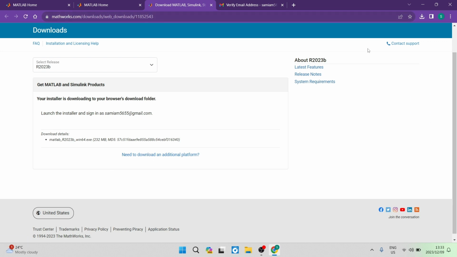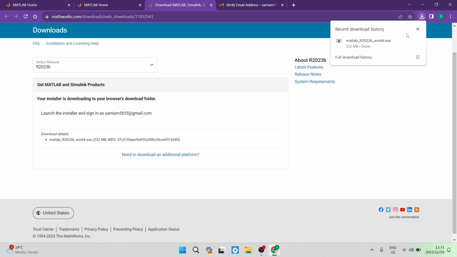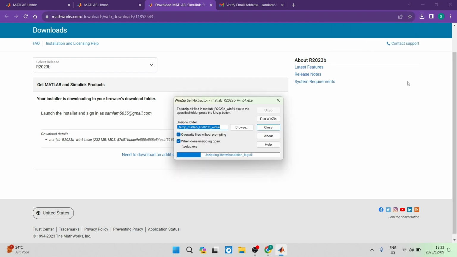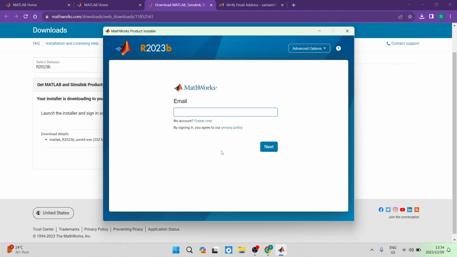The next step may involve a bit of a different route. However, locate wherever you can see your downloads on your browser. In my case, it's up at the top right hand side. You can now see that there is a MATLAB file, and we can click on that. You can see now that it is unzipping the folder, and now the MathWorks product installer has opened. Right here, you want to enter the email address that you originally signed up with, because it'll be linked to this account, and you're going to tap on next.